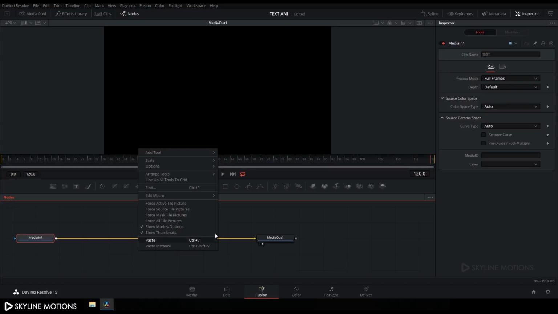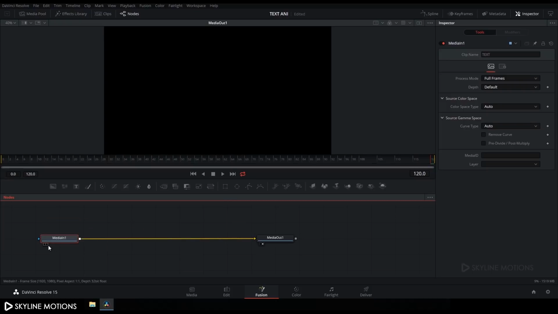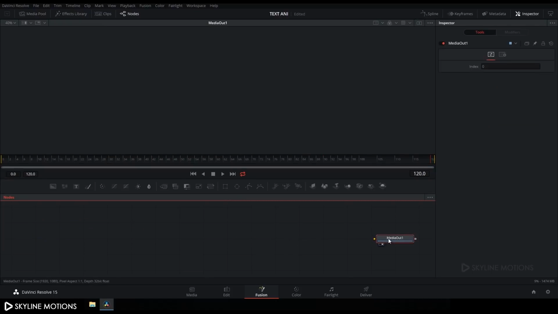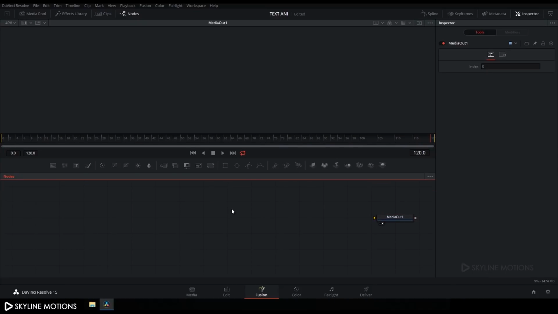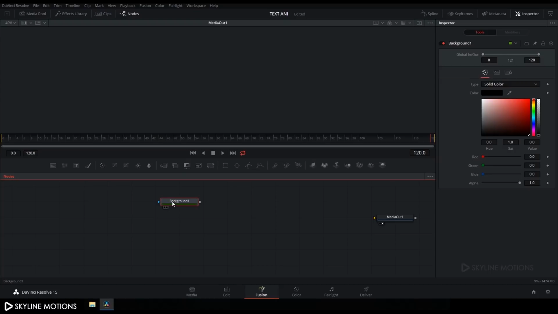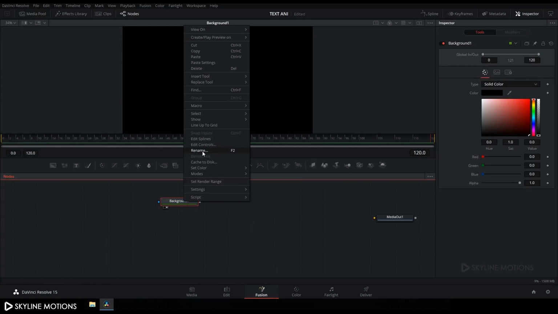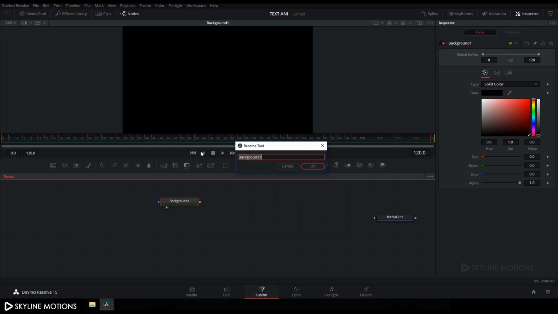So right click and go to arrange tool and check this box to turn on the grid snap and delete this media in and drag this media out over here. Now we have to take a background node, so click on this background button and add a background and drag this background to the viewer and right click on background and click rename and rename it to BG and hit enter.